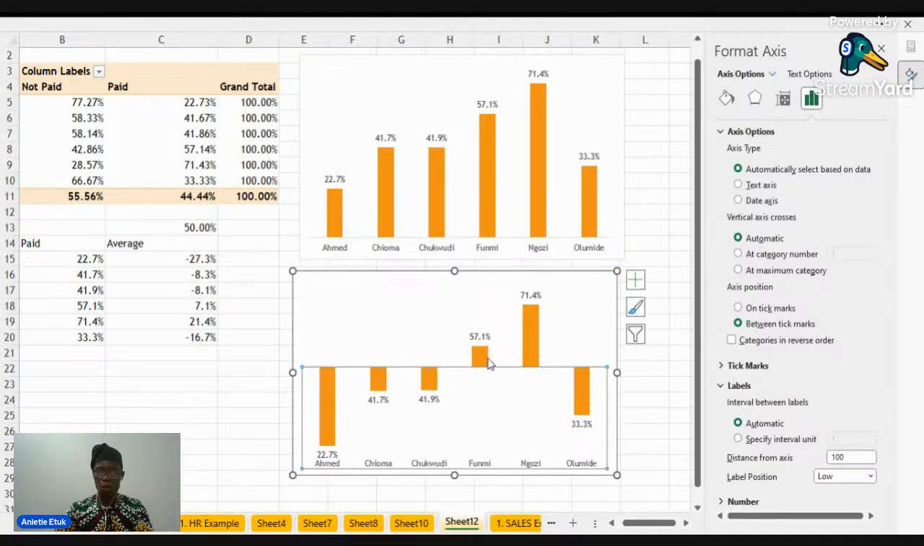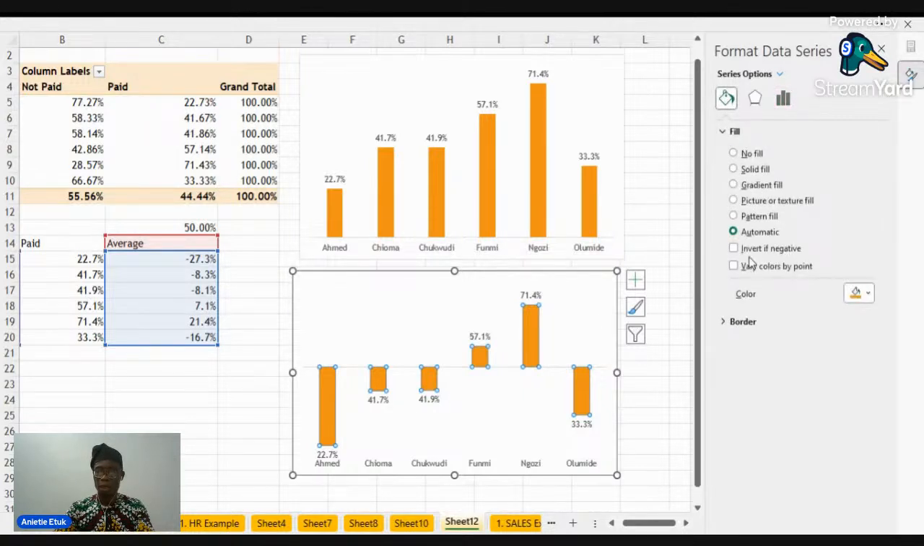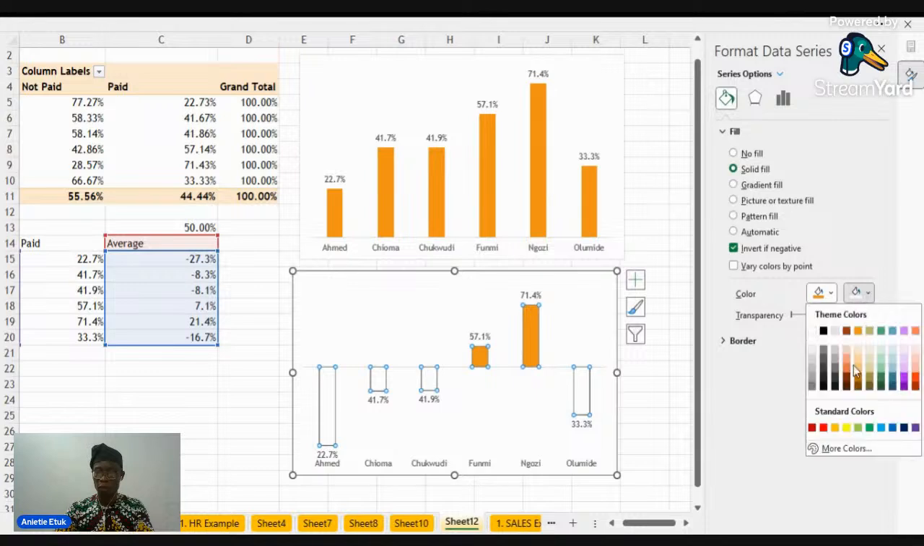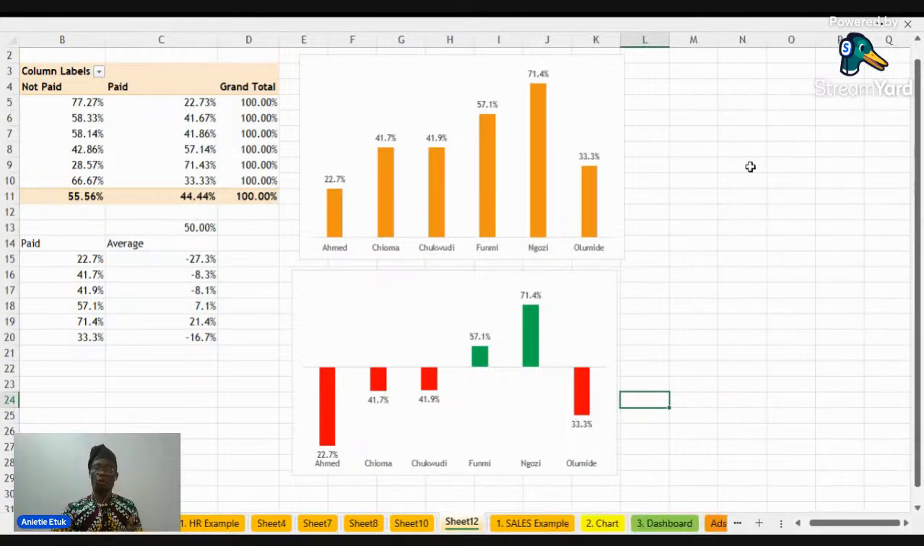The next, we want to work on these colors. Since we have some positive, some negative, click on the fill tool and then say invert if negative. So then go to solid, click on solid. Now you have 2 colors. For the negative, we select red. For the positive, we select green. Good. Now see the difference.